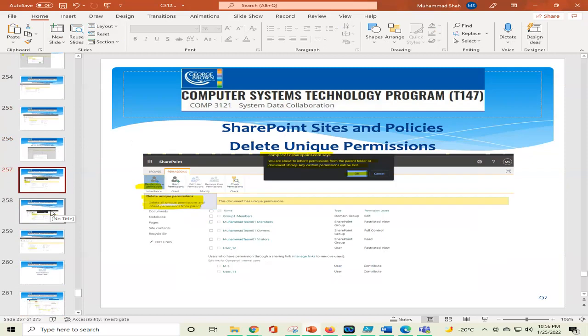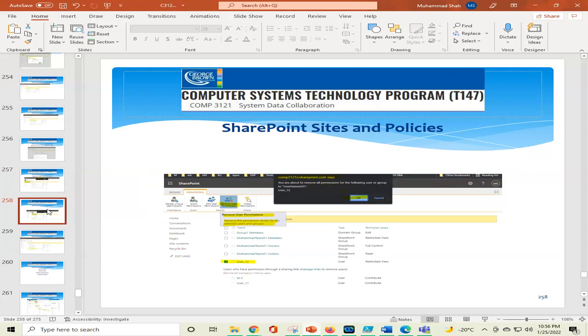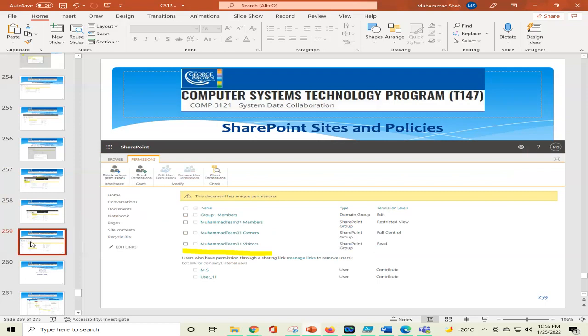And delete, we can delete unique permissions. Yes, that I have shown you already. Unique permissions means those that are not inherited from the parent group and sites. So that will be deleted if we click this button, and we have not clicked yes. If we click OK, then all the special rights that we have given will be deleted, and inherited rights will be saved.